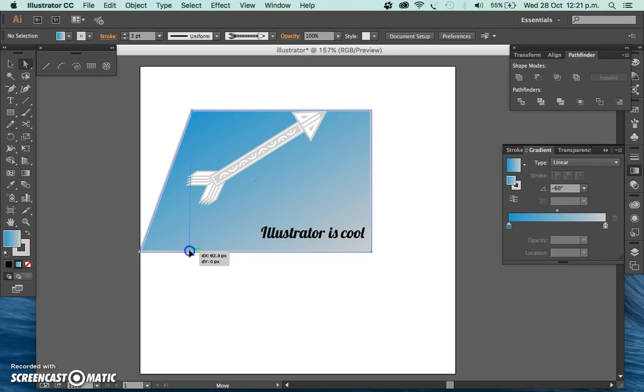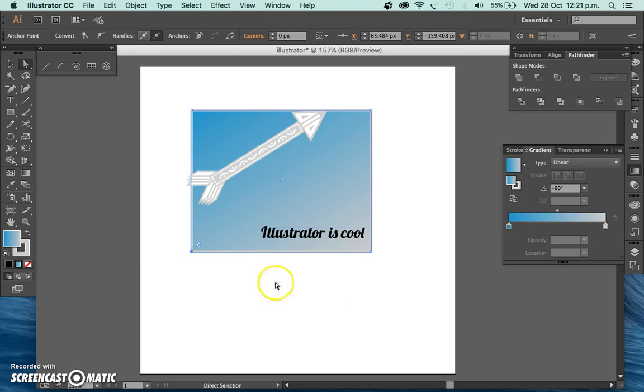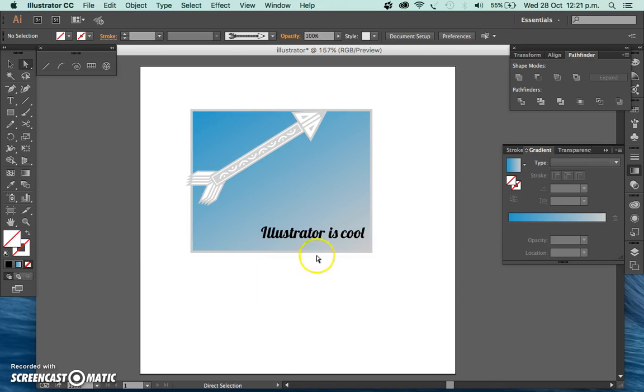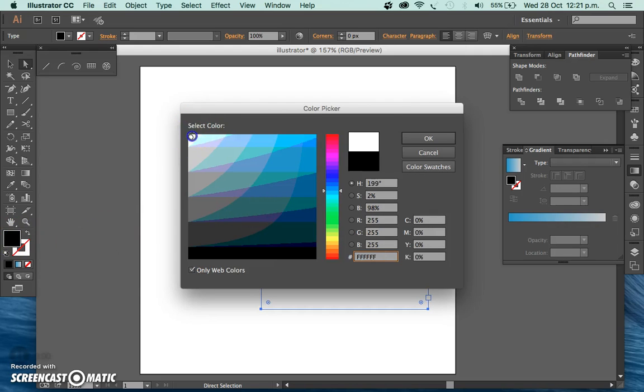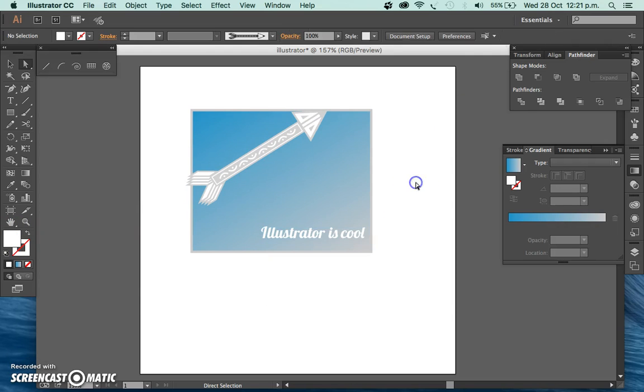But the great thing about Illustrator and Creative Cloud is that it actually tells you where things line up, which is also a feature in Photoshop actually. And again with the side here, we can always change our text colour. We'll just go with a nice white.